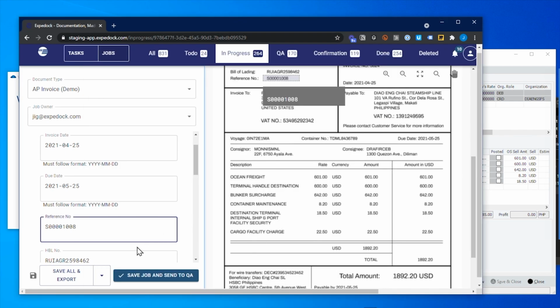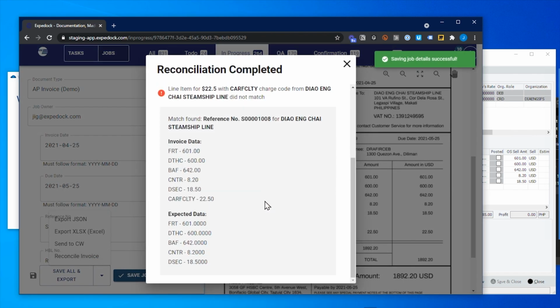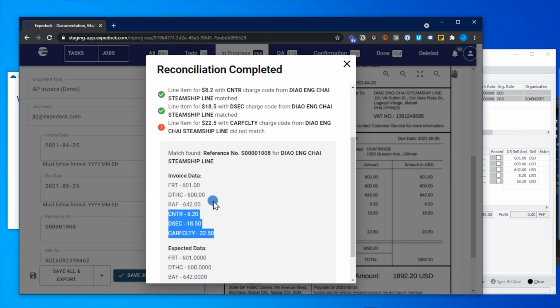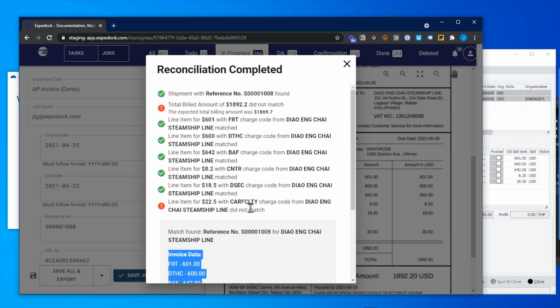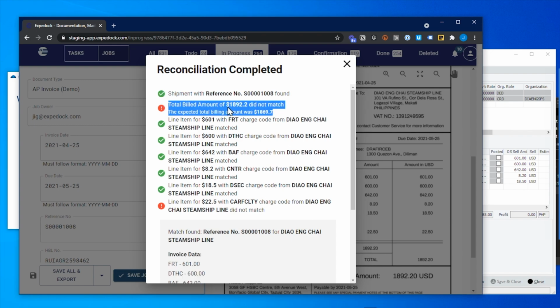Once we click the Reconcile Invoice button, the expected data from Cargowise will pop up. From there, any discrepancies will be flagged instantly. Users also have full visibility on this through our Exceptions Manager tab. In this scenario, Expedock AI immediately flagged the totals that did not match up.